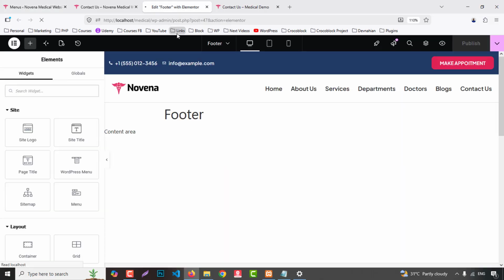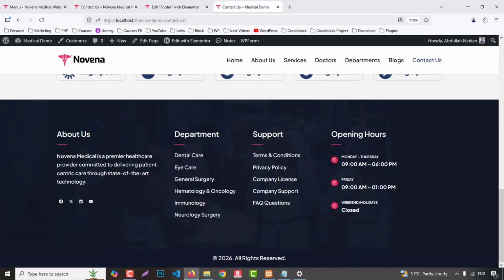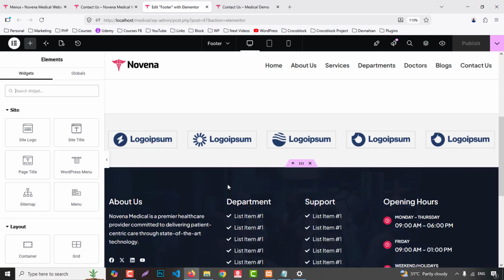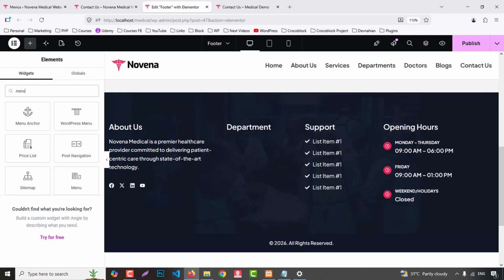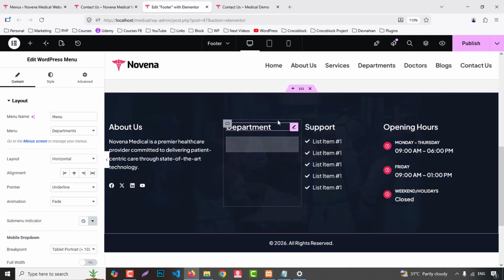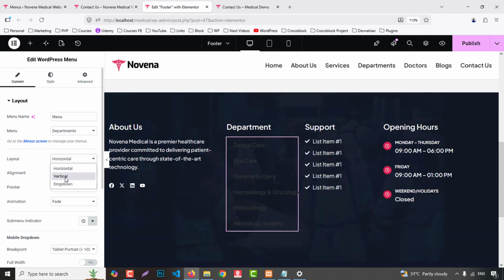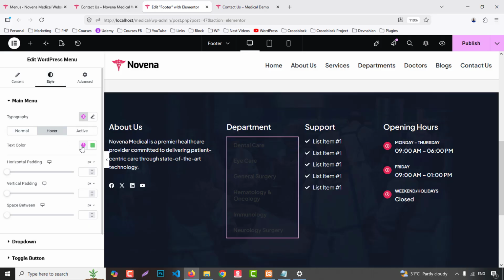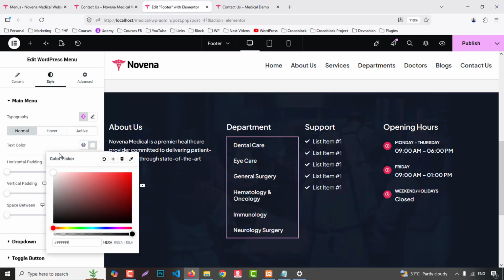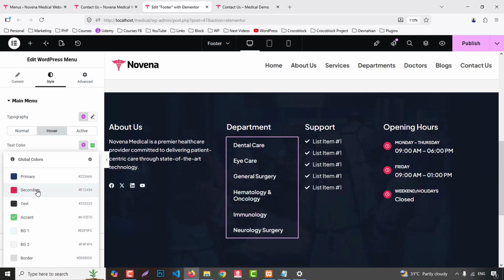Now refresh the page again. A few things remain. Remove this part and search for the menu part, WordPress menu. Drag and drop it here, and for departments it will be vertical. Underline none, it will be text, and grow none. Go to style and hover. For normal, we can change the color to white. From hover we can change the color to secondary color.